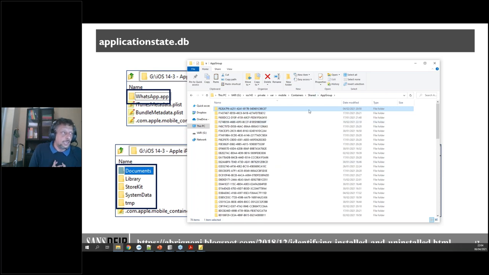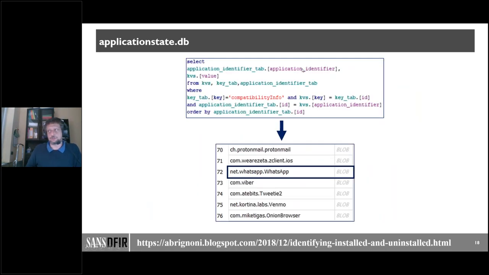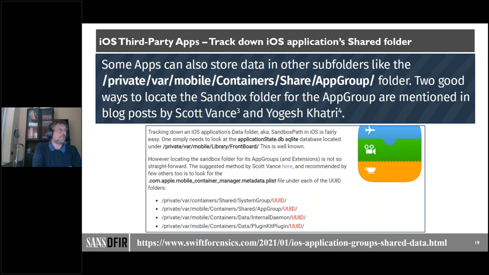So we need to find a way to match the bundle installed in the containers, the application sandbox in private var mobile containers, and the private var mobile containers data, and the shared folder contained in private var mobile containers shared. So basically, we need to find a way to put everything together. How can we do that? And to close, this is a good query proposed in Alex's blog post on how to parse the application state.db. So how to track down the iOS application shared folder?